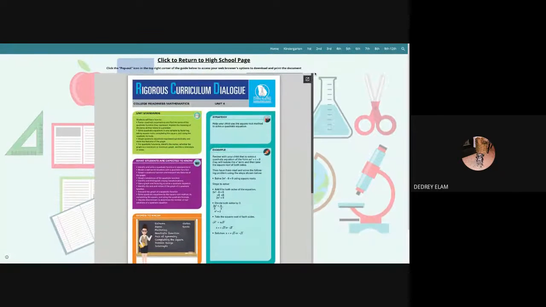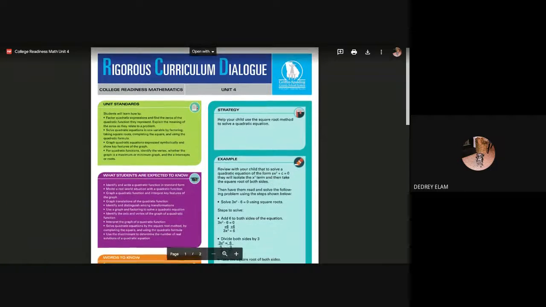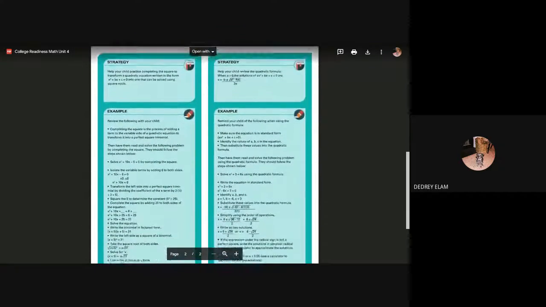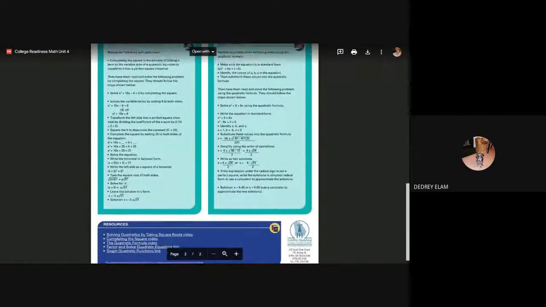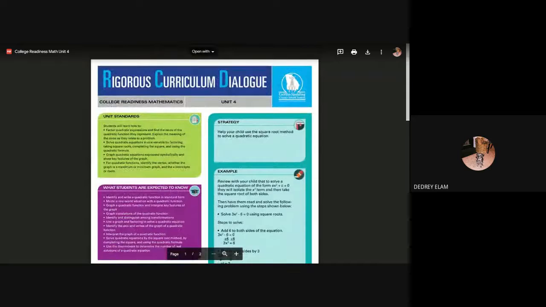And so if you click on this little icon, this is a pop out. And so it pops out. And this is basically what it's going to look like when it pops out. It just makes it larger for you. It shows you the different strategies and examples. And this is something that could be printed as well if you wanted to just have in your arsenal of tools for your students.